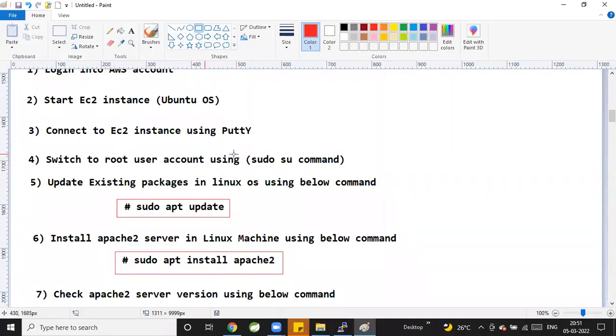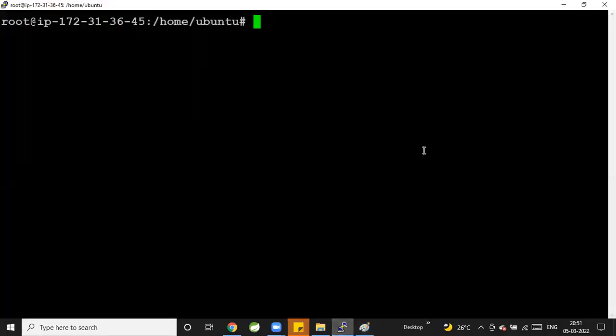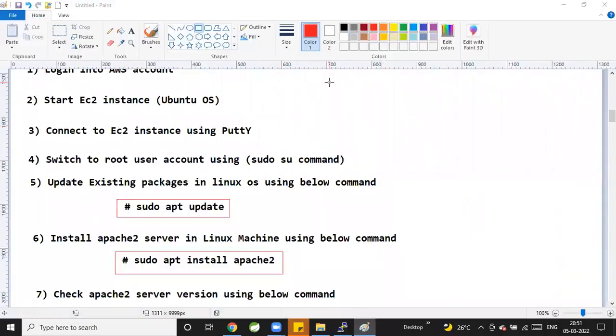Once we have connected to that EC2, we are logged in by default with the Ubuntu user account. Got my point? Once it is done, we switch to the root user by using the sudo su command. Sudo su means we are switching from the Ubuntu user to the root user.